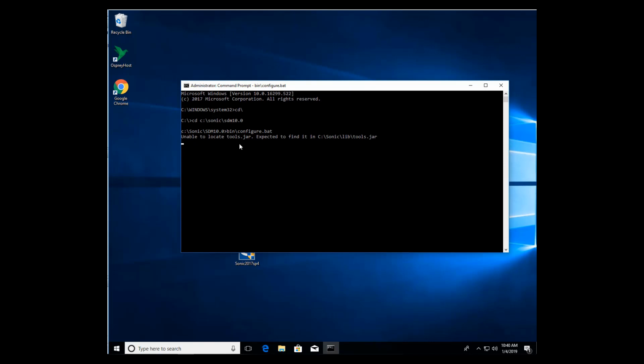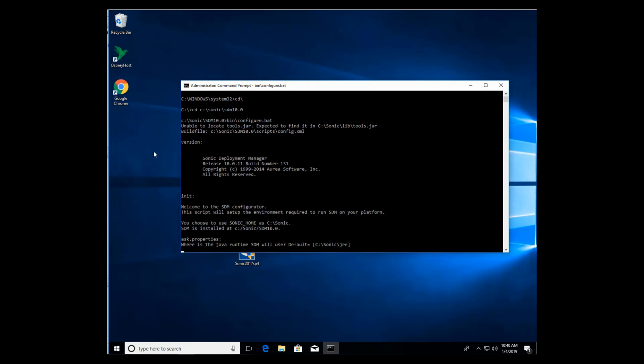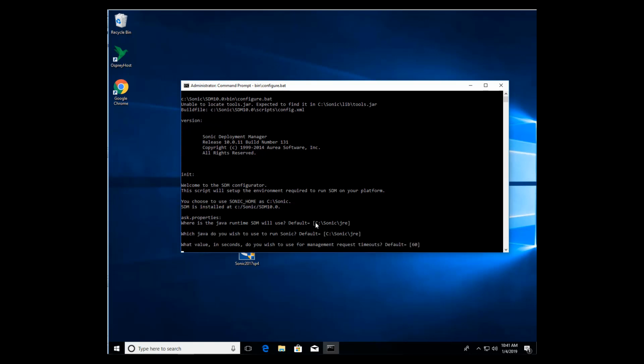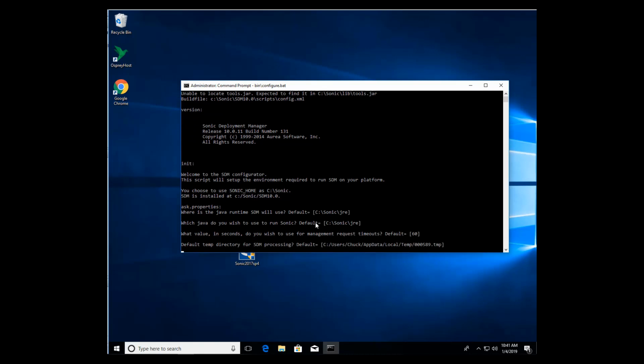The unable to locate tools.jar message is a benign warning and can be safely ignored. Alright, we now have several entries that we need to enter. The first three values, the defaults can be accepted, so we'll choose enter, enter again, and then enter again.